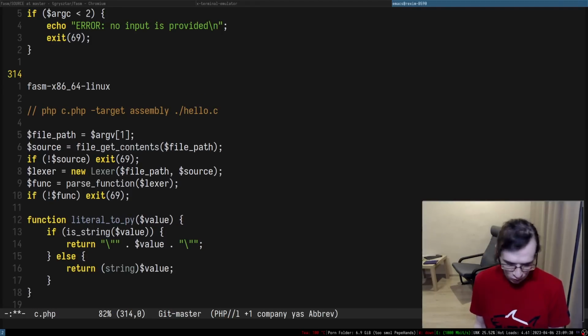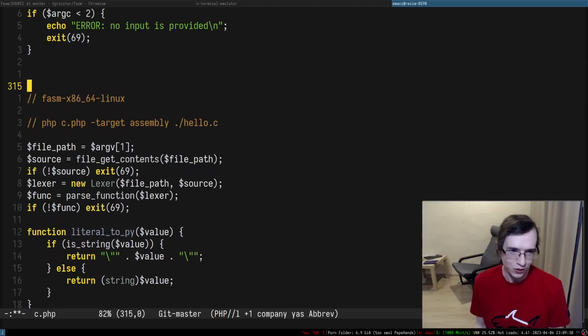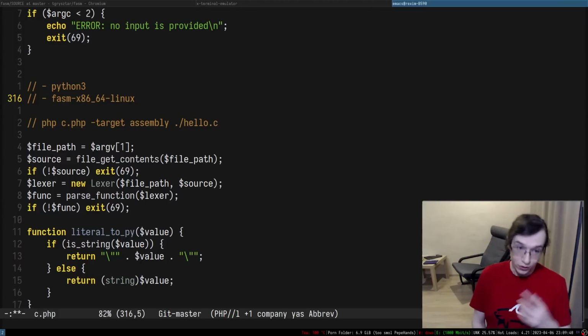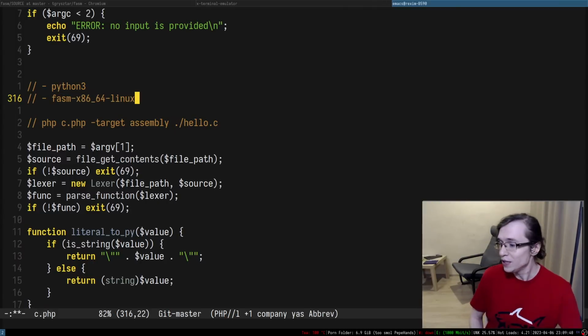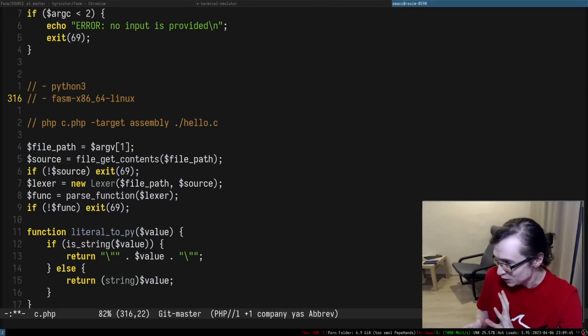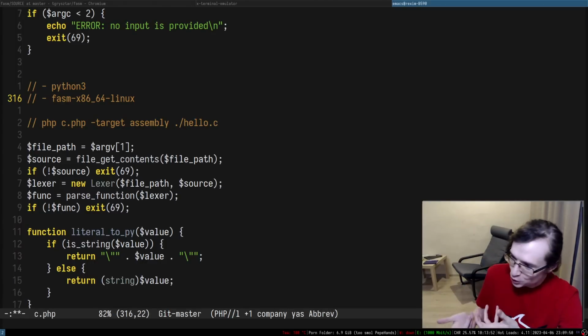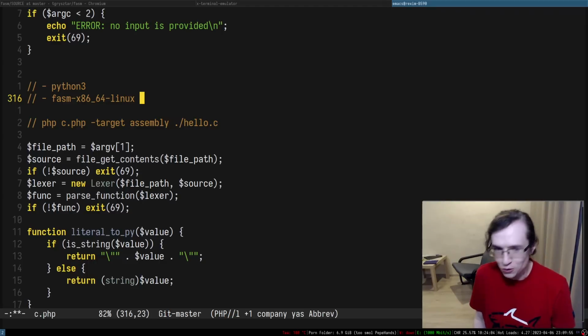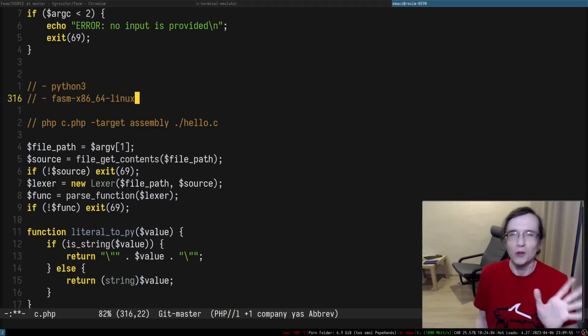So we're gonna have two platforms. The first one is gonna be Python 3, just Python 3, and the second platform is gonna be fasm x86-64 Linux. What's funny is that this might not be enough as well, because depending on the version of the Linux, there are slight differences in the syscalls. So it might be worth mentioning for what version of Linux you're writing your program. Is it 2.6 or we're not gonna go there, right?